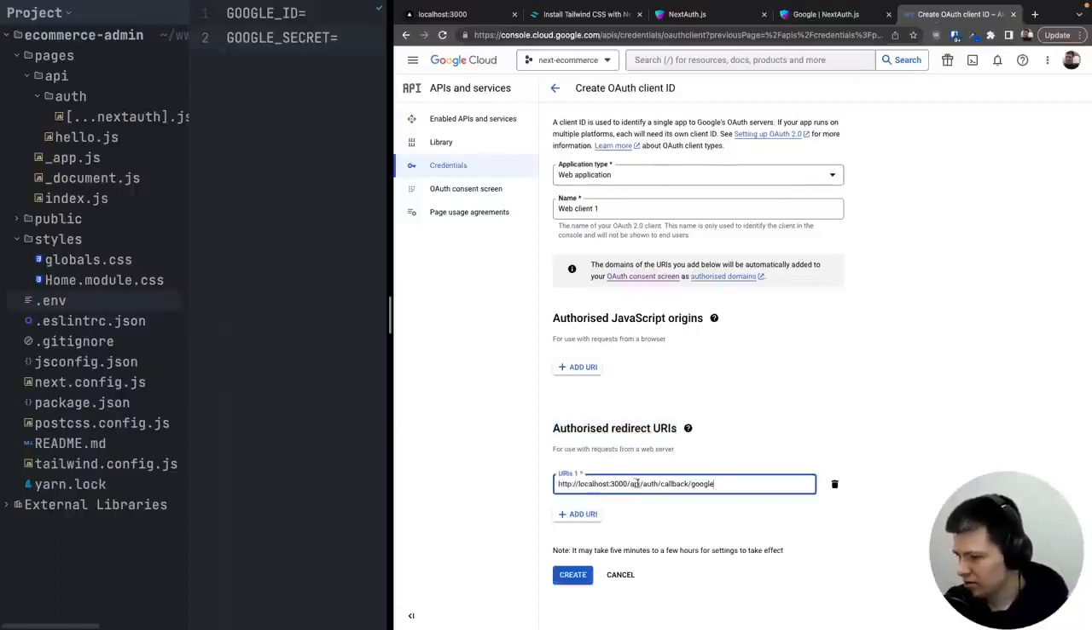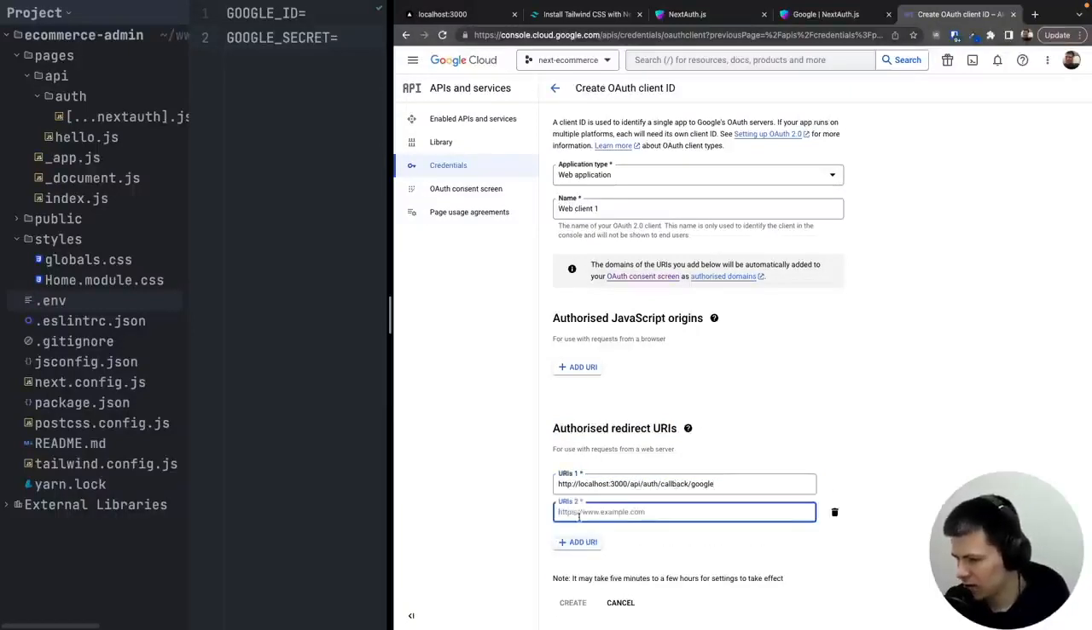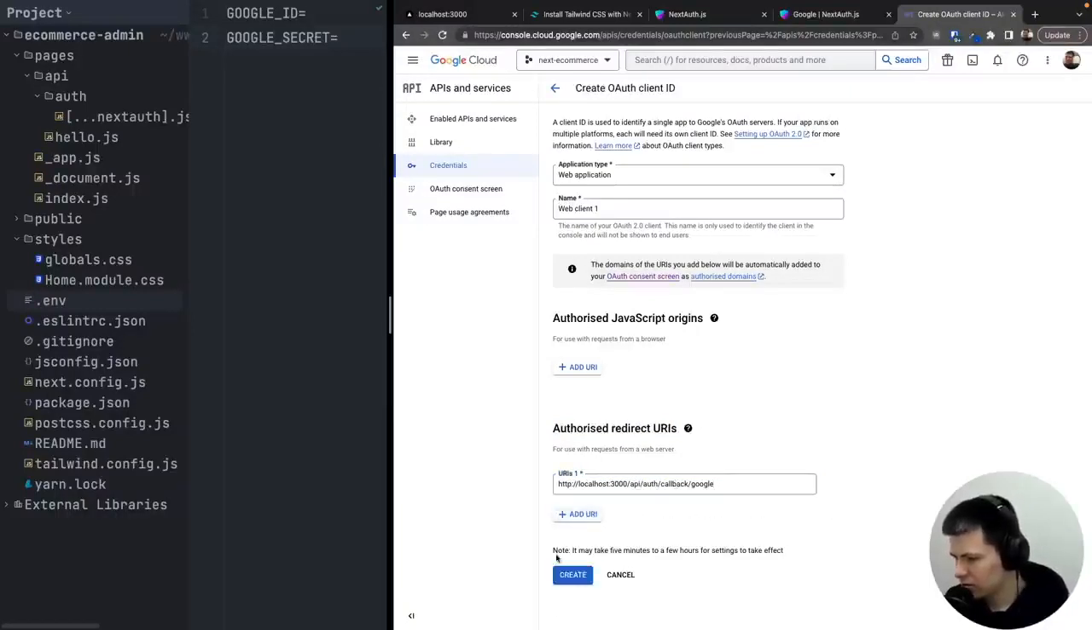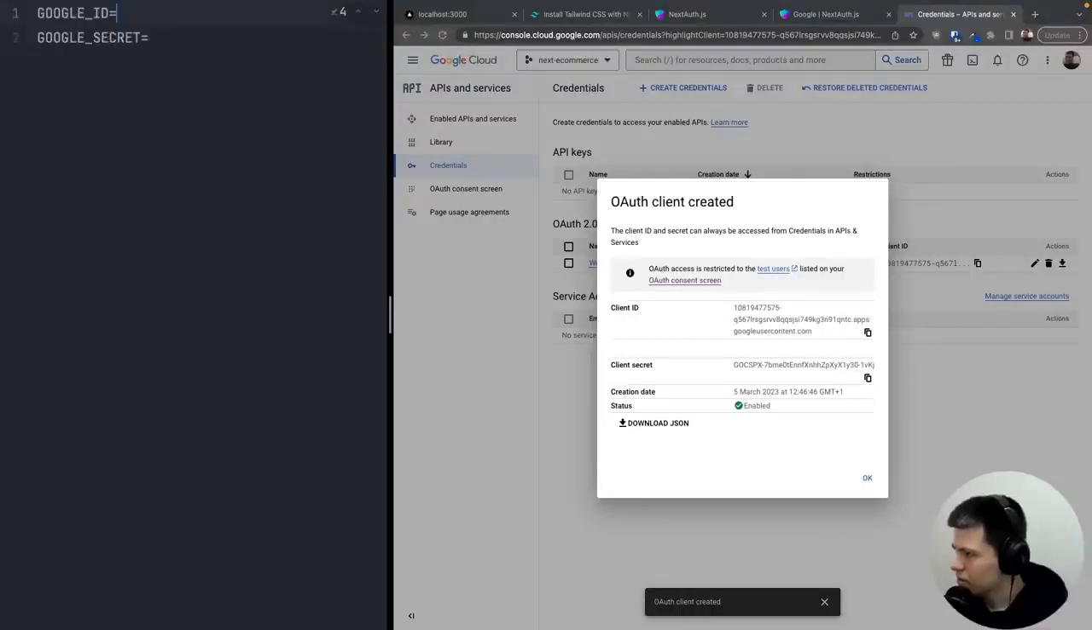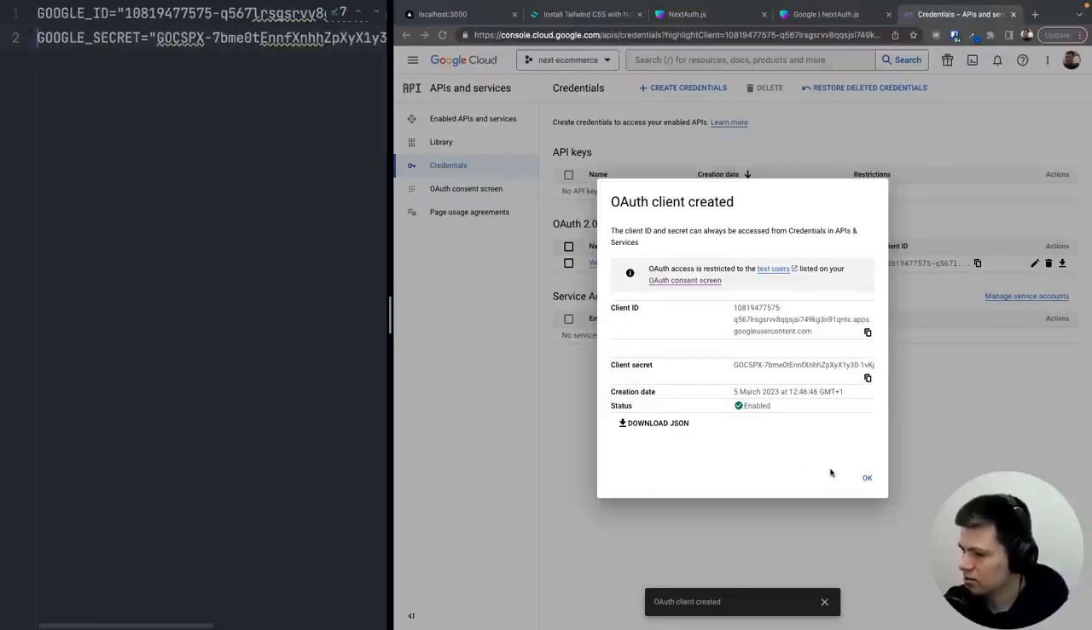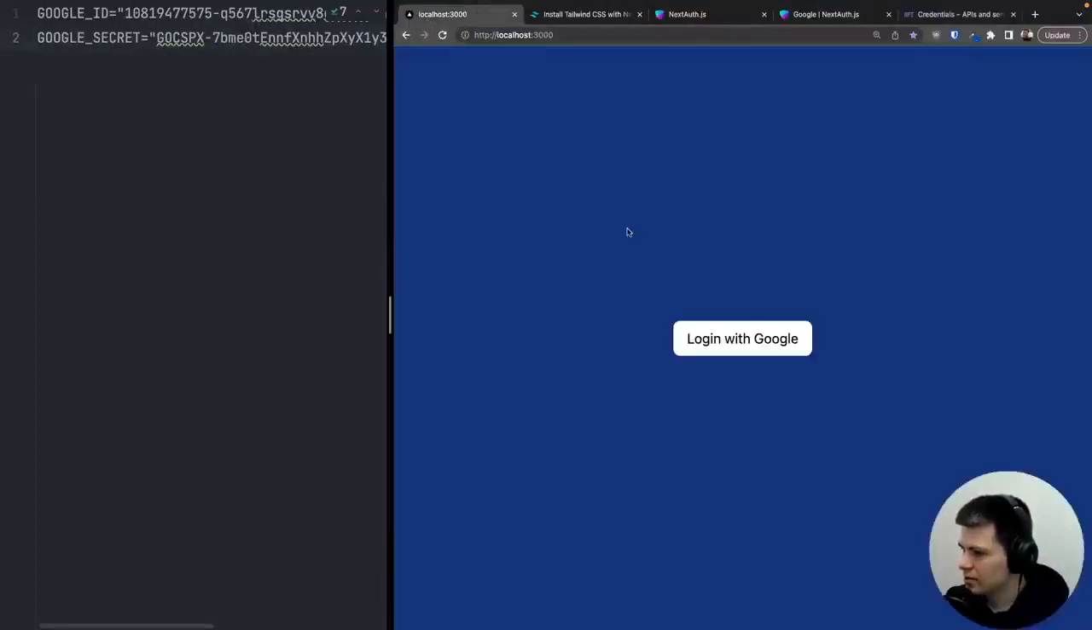So localhost:3000/api/auth/callback/google. Add URL. We don't need any more URLs. Let's create it. And now we have our client ID and client secret. So I will copy it and I will put it here, maybe inside those. So let's do it like this. And for client secret, it will be this one. Yeah, I prefer to put it inside apostrophes here. So let's do this. Now I think we are done here. So let's click OK.